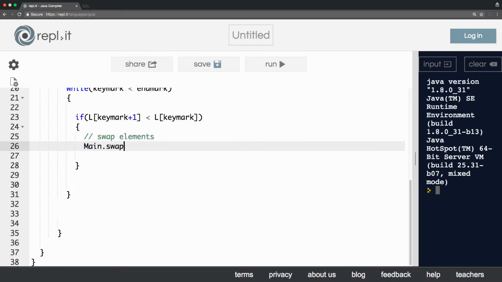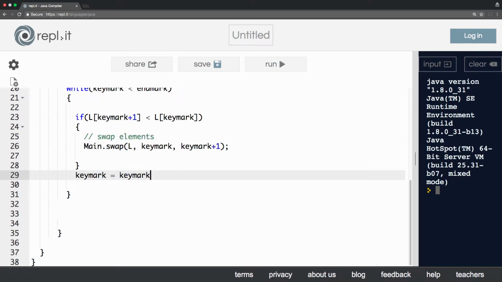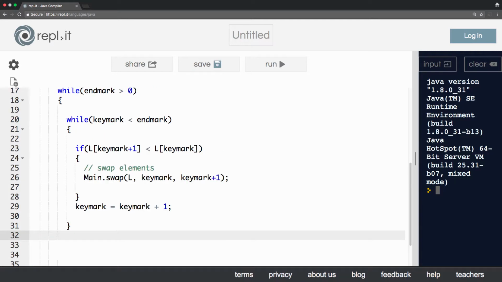For the inside loop, I'm going to swap our elements if we meet our condition. Also for the inside loop, we want to make sure that our key mark moves up by 1. We'll write the expression key mark equals key mark plus 1. That is, we're adding 1 to itself.